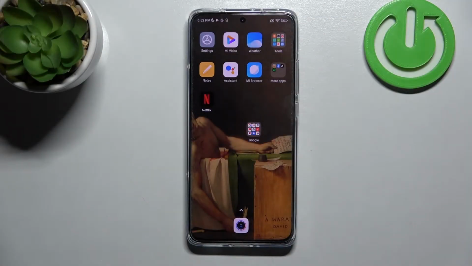Welcome, today I'm showing you how to link or unlink Google Assistant option from Power Key into your Xiaomi 12.